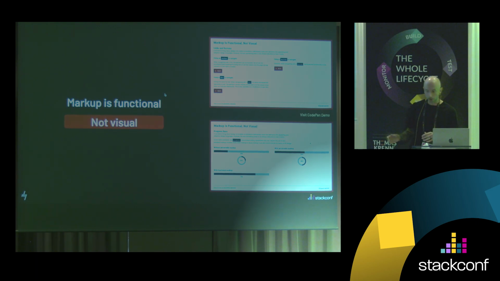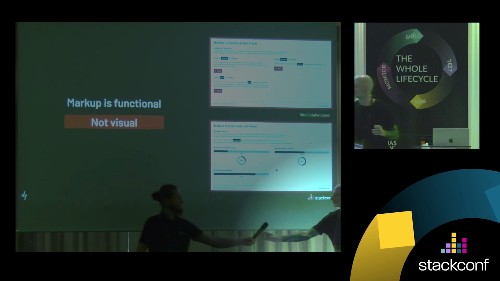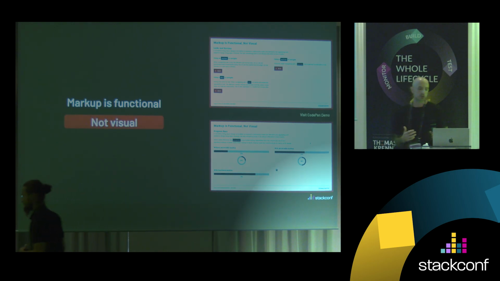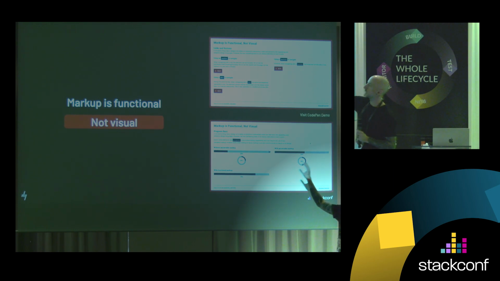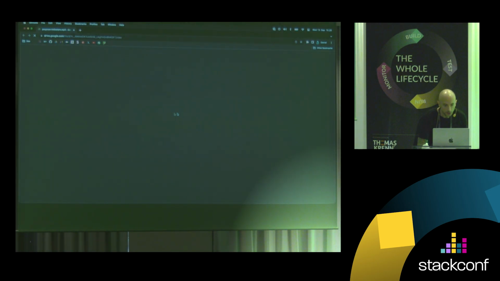So this is going to be a video that we're going to try. Can I get the mic? Thank you so much. What this is going to do is show us how a screen reader, in this case VoiceOver on Mac, interprets the different iterations of these progress bars. And you can hear how these markup decisions have an impact on the end users. So let's get this going.